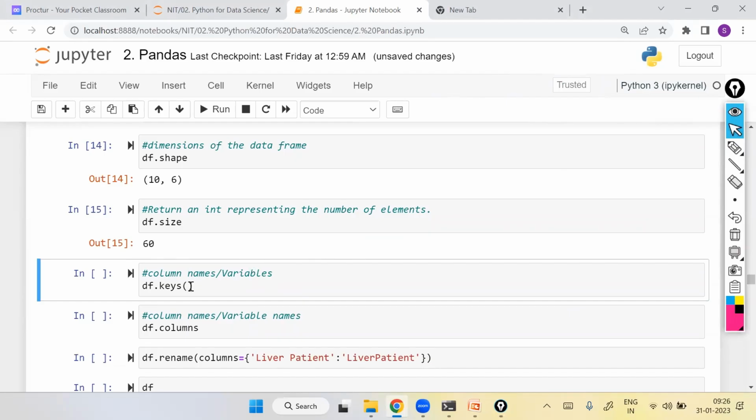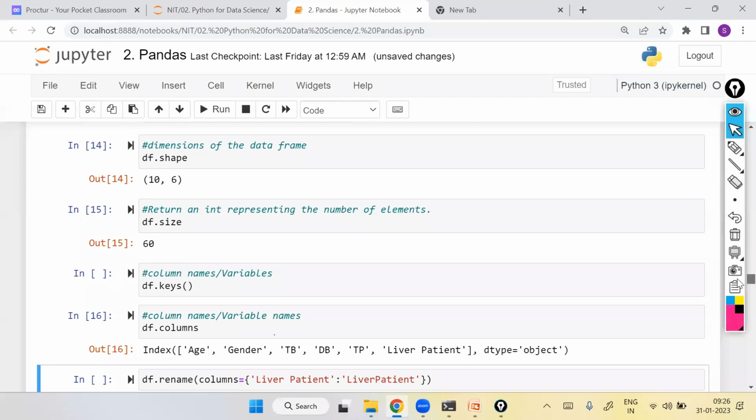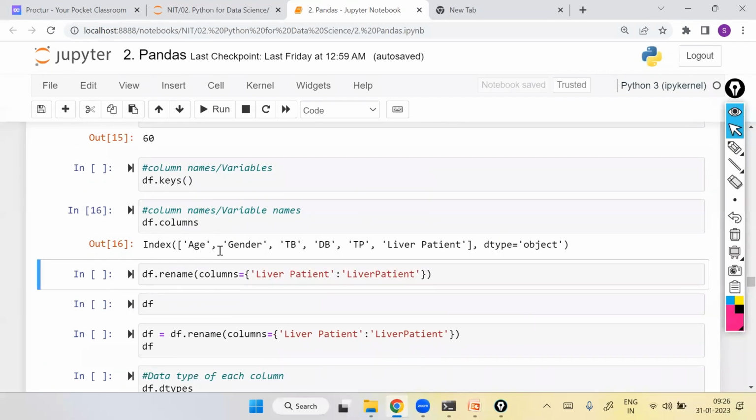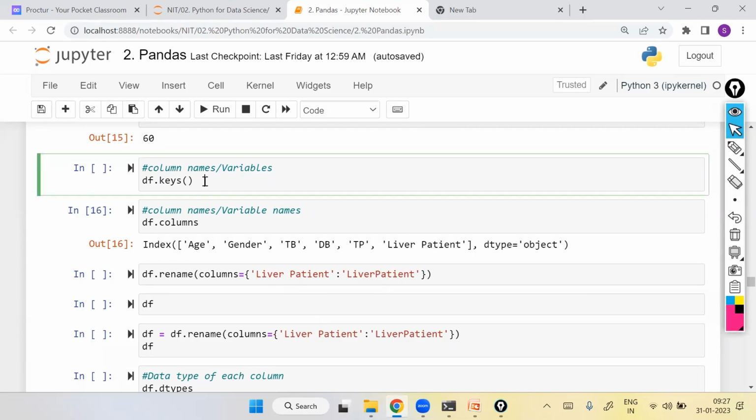Right? Now, df.keys. How to check the column names, how to extract the column names? We have 2 options for that, out of which the first one is called df.columns. It gives you all the column names. It is going to print whatever column names you have: age, gender, TB, DB, TP, and liver patient. And the second option is df.keys.